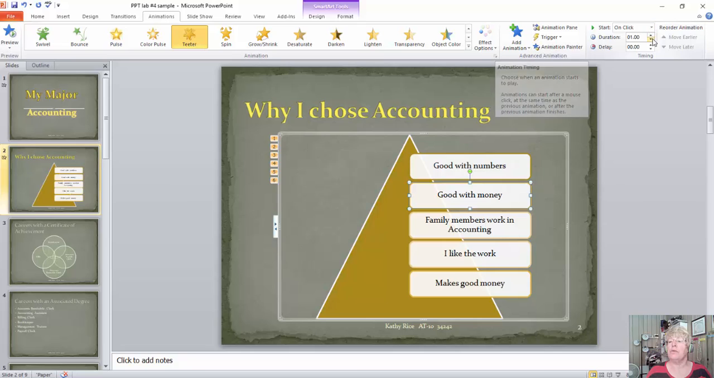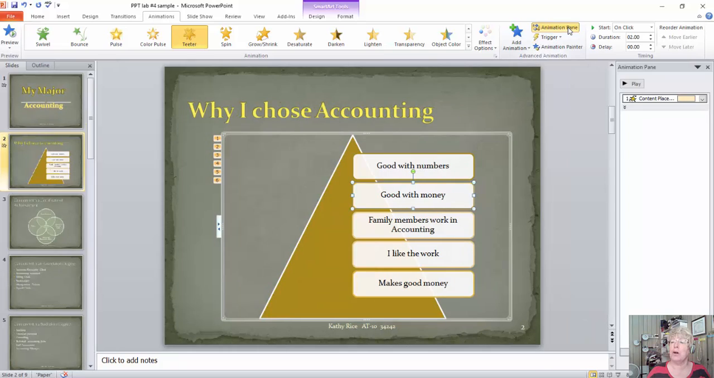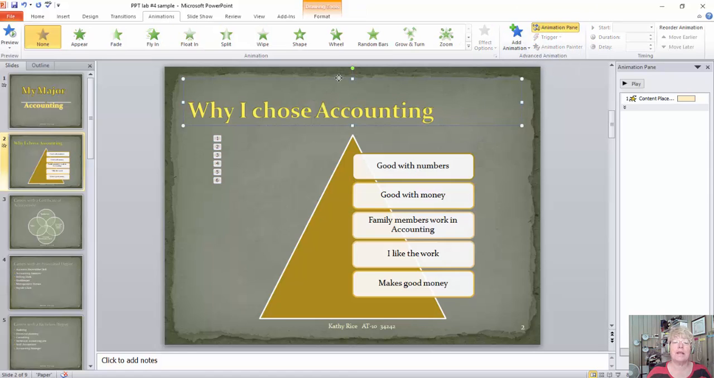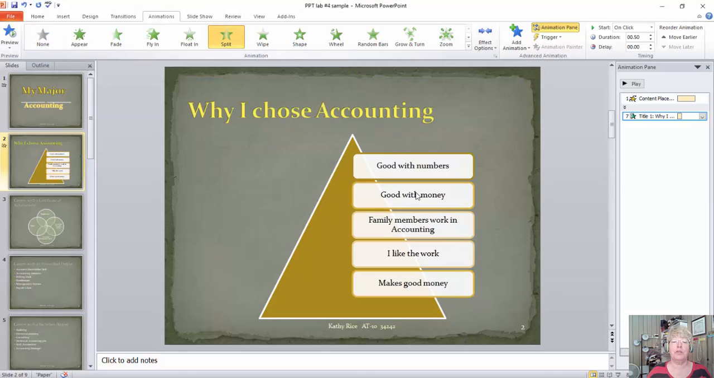You can also change the timing there. You have an animation pane here that we're going to use in a minute, but I'm going to open that animation pane so you can see that. And that's right here. I'm now going to animate the title. And if I animate the title, I'm going to do a split, and I'm going to slow that down. Okay, now let's preview this.